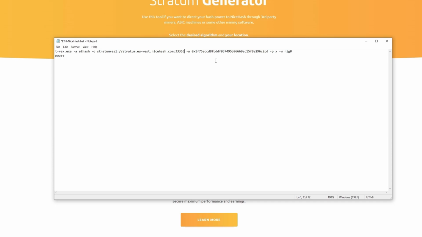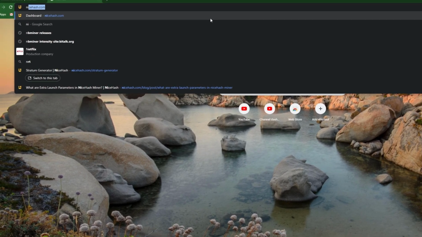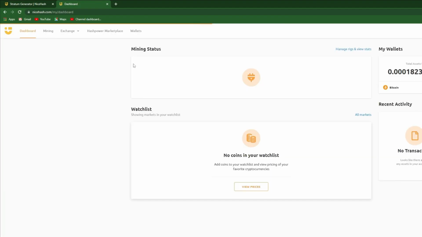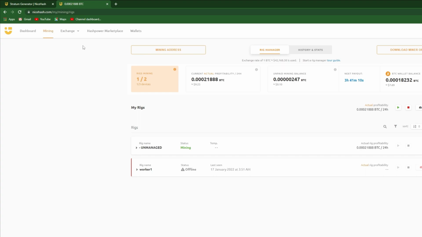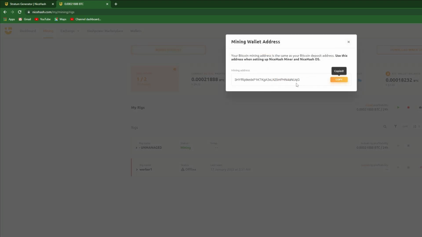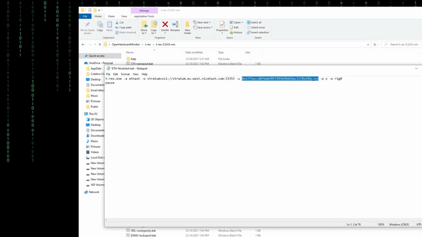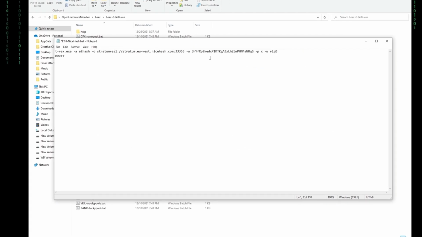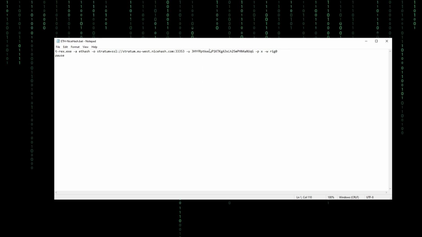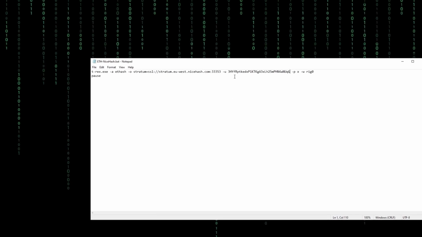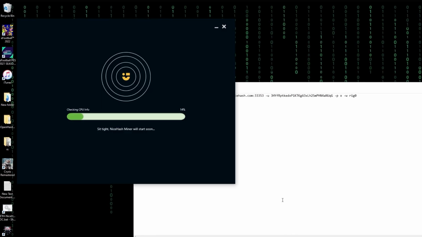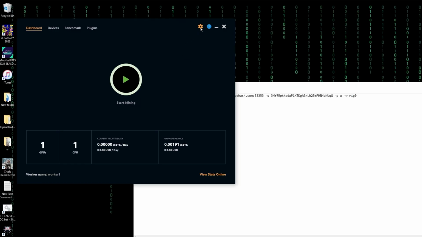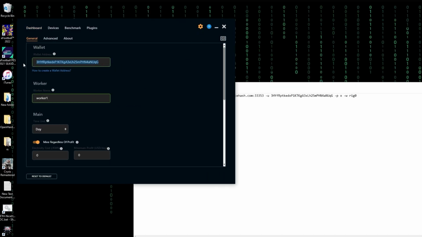The second step would be to get the wallet address. I assume you already have the wallet address. Go ahead and go to your NiceHash account, select mining here, then mining address, and this is your mining address. I'm going to show you another extra way to get your mining address, the wallet address. If you have NiceHash Miner, just open it and click the settings button. It's here, the wallet address. This is the same. That's two simple ways.